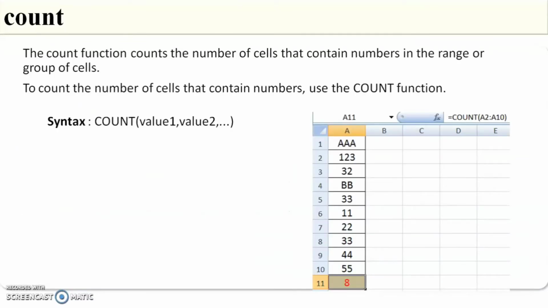Next we have COUNT. COUNT is a function that counts the number of cells that contain numbers in a range or a group of cells. To count the number of cells that contain numbers, use the COUNT function. The syntax is count value 1, value 2 like this, or instead of providing these you can provide a range of cells. So here we have some numbers and alphabets provided in cells A1 to A10.